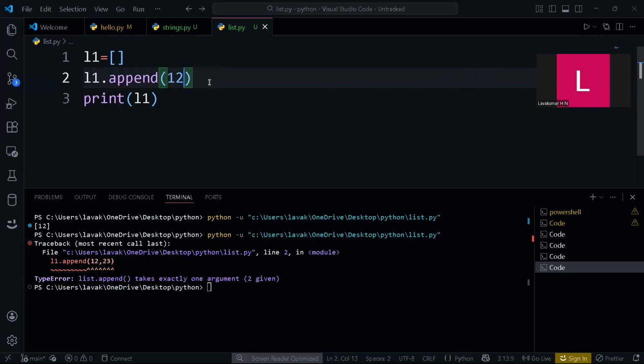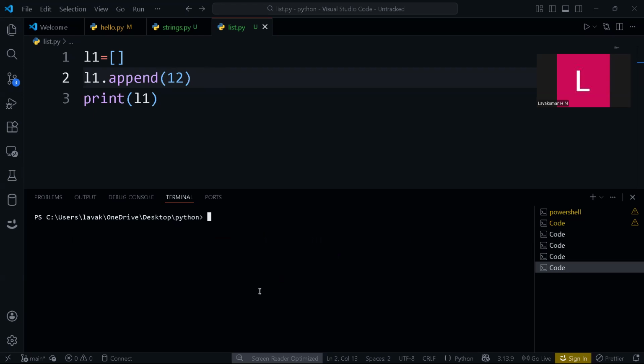In the previous video, when I was explaining lists, I found an error there too. In the same way, whenever you try to append multiple elements, you will get this error: list.append takes exactly one argument. So always go through the errors. Basically it is saying that it will take only one argument, one value, one element at a time. That's the whole thing.